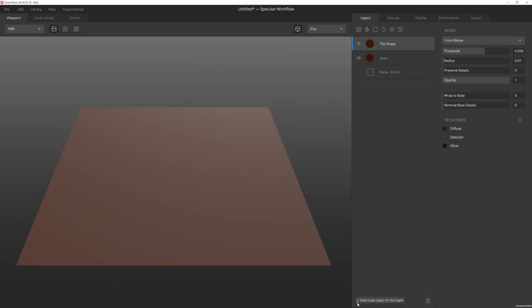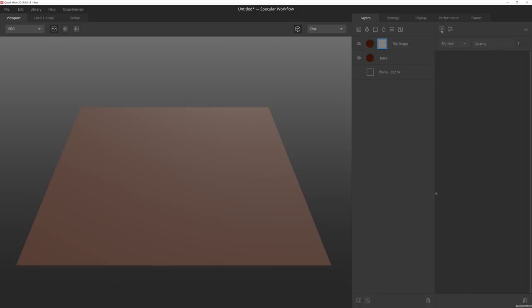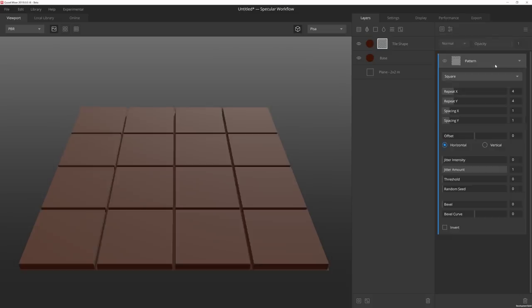Now I'll add the new mask stack by pressing the button in the lower left corner of the Layers tab. The mask stack will allow me to construct a mask for my layer using a variety of different components and modifiers that are both image-based and procedural. So to start off, I'll select the square pattern from the Components menu.